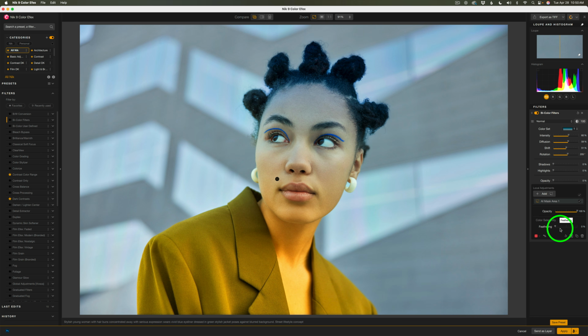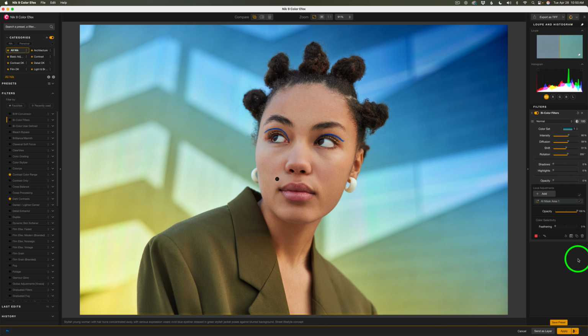But now we have a problem because the bi-color filter is on the woman and not on the background. So come and click on this invert button. And now it's on the background and not the woman. So that's pretty cool. Now we could come back up here and go to intensity because I think it's too strong and we can pull it back. So maybe somewhere right around here would be good.